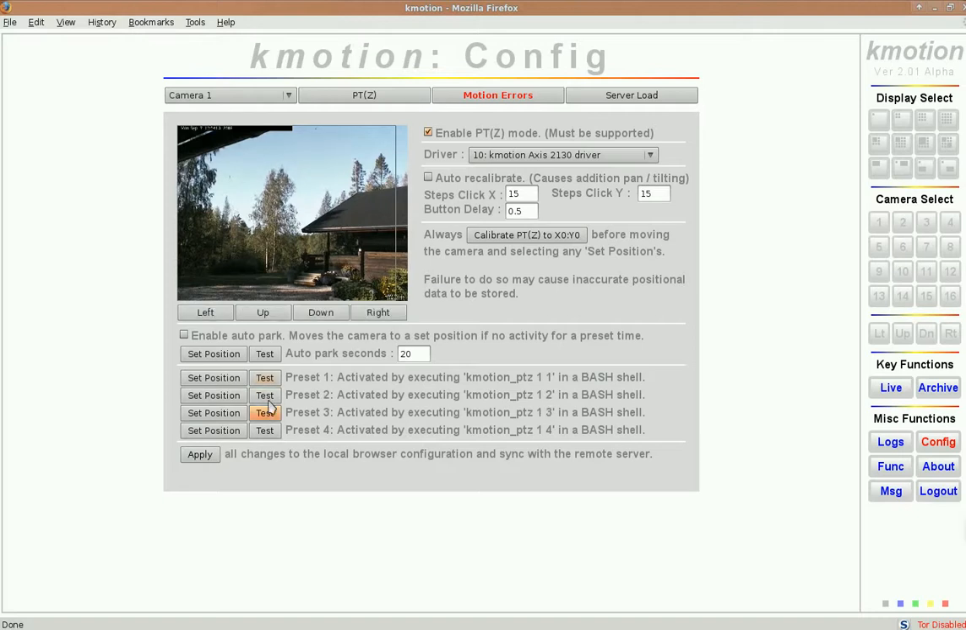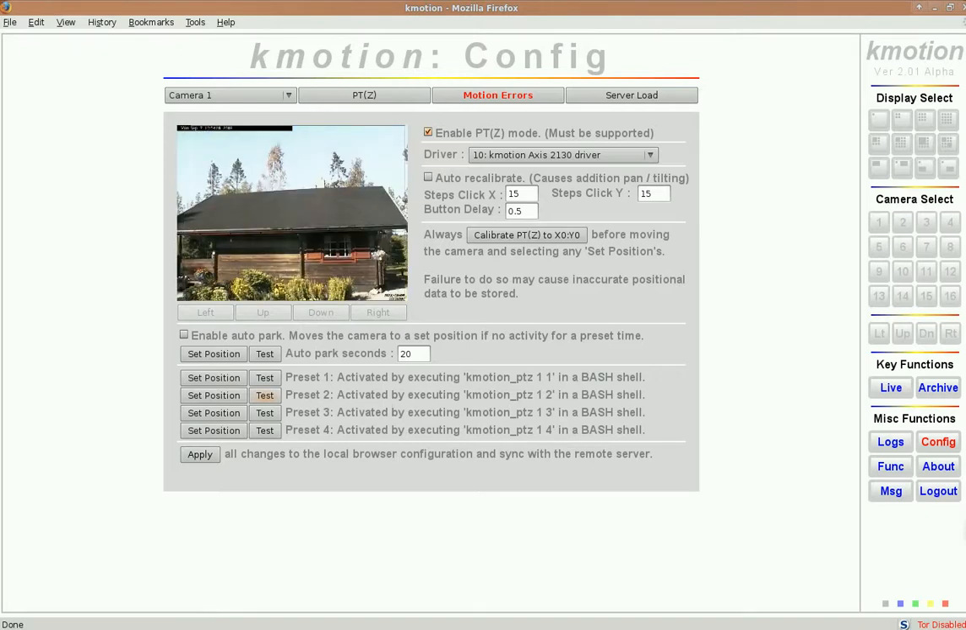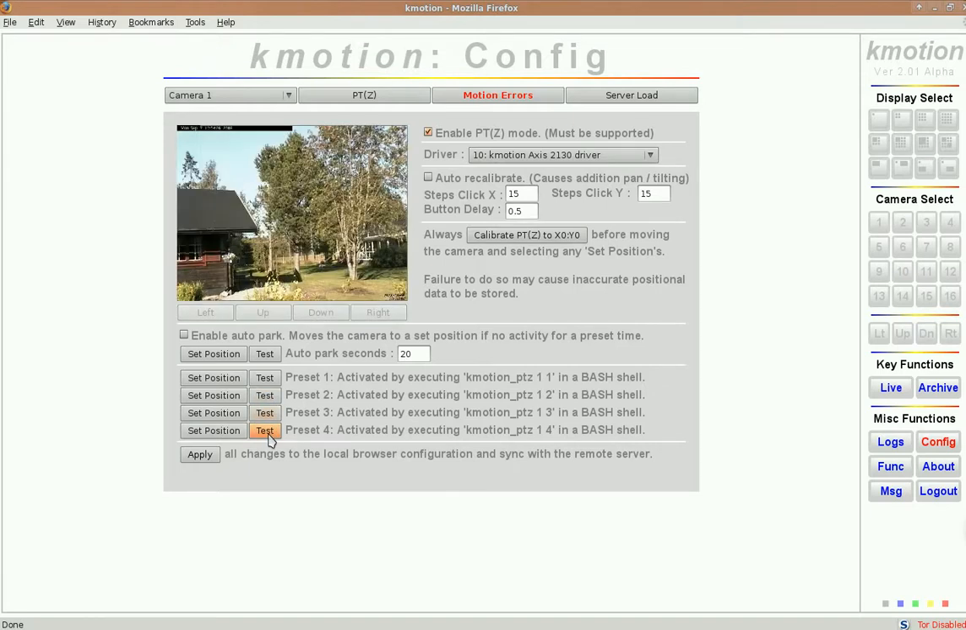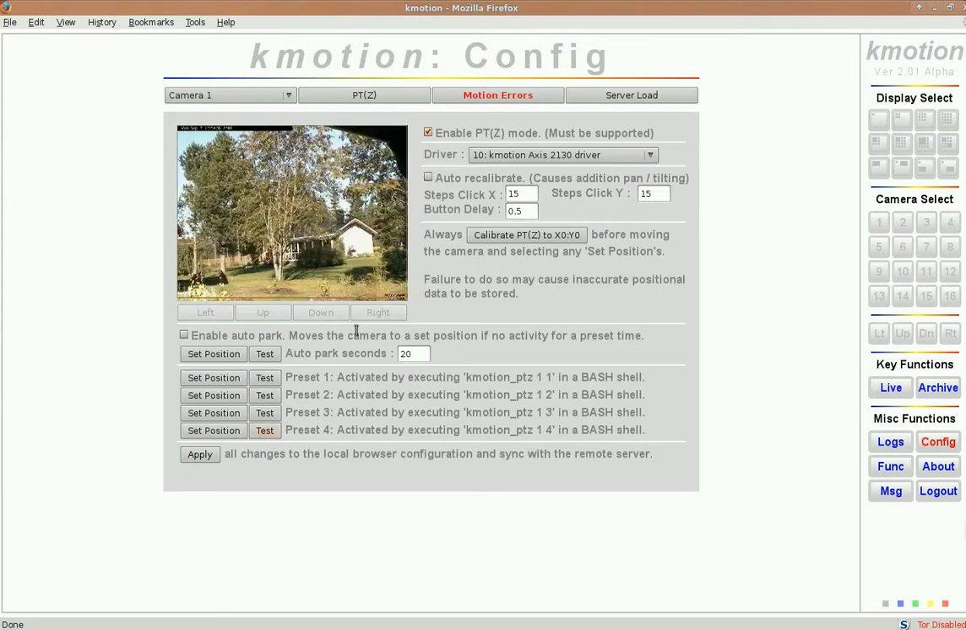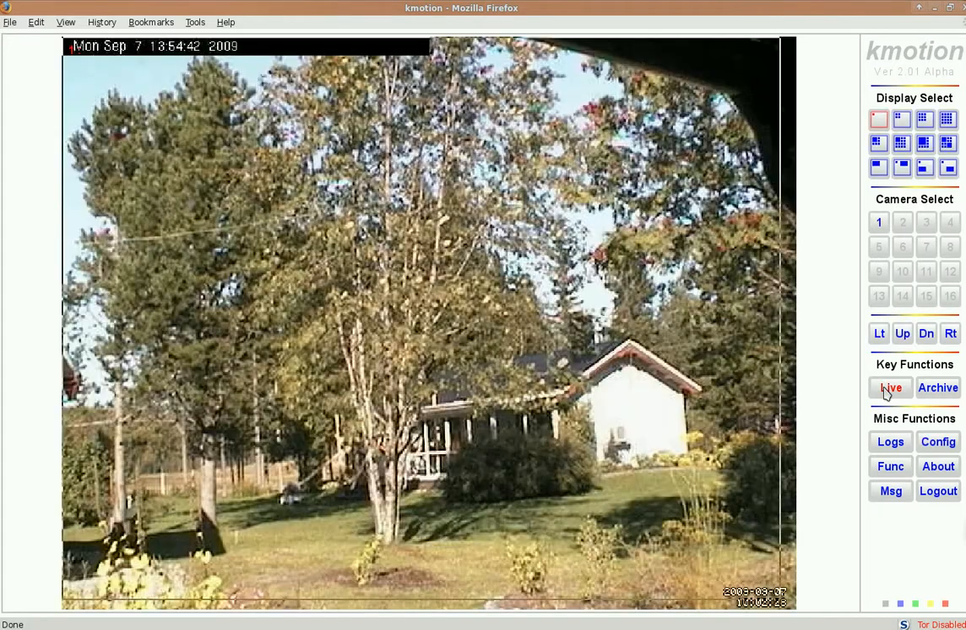1, 2, preset position 2, which is the same as auto park. 3, preset position 3, and 4. Oops, I clicked a little bit too soon before the camera had actually settled. Preset position 4.